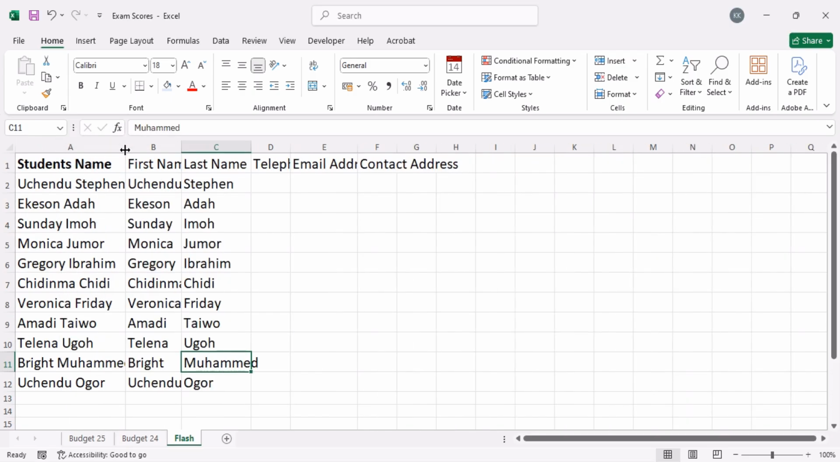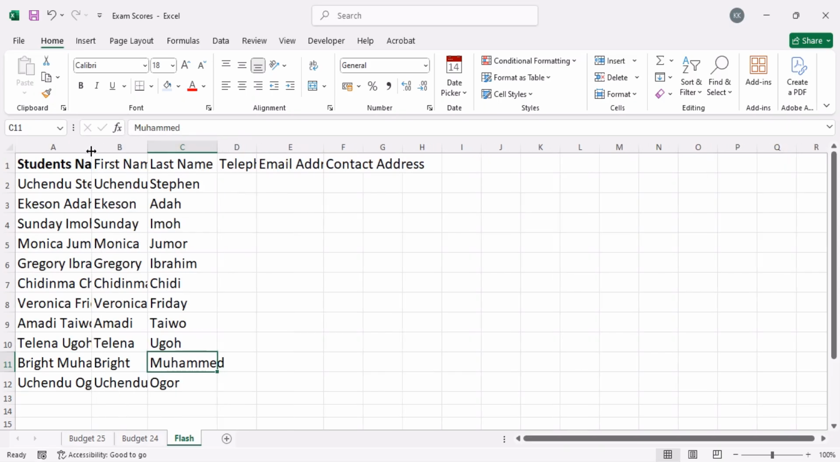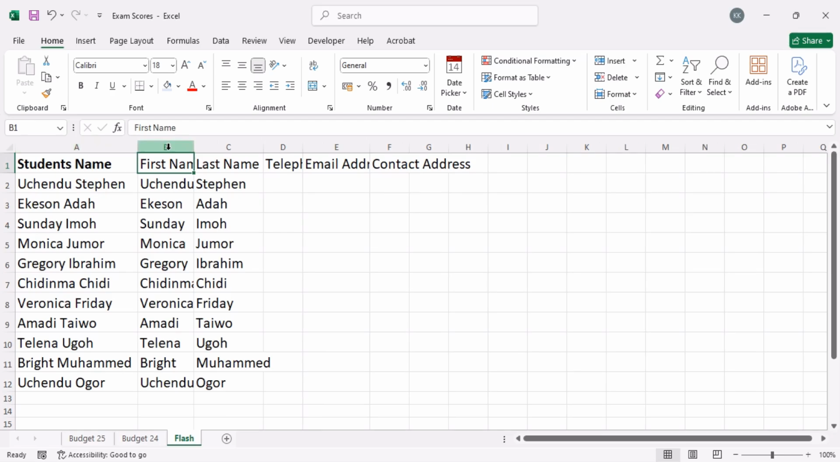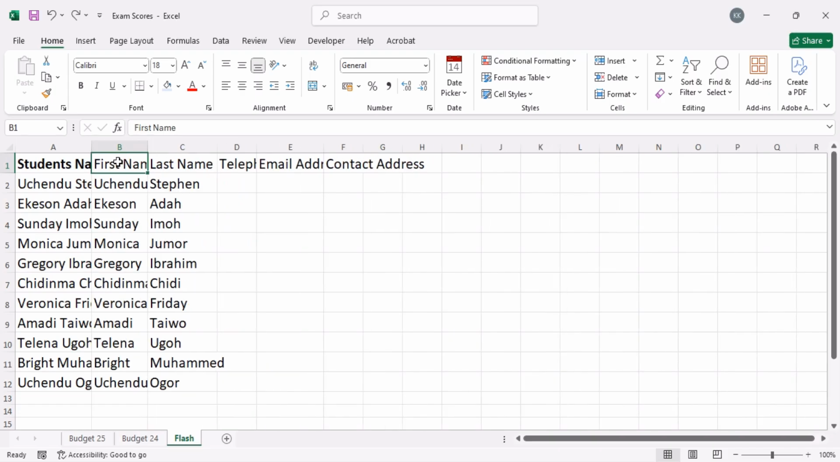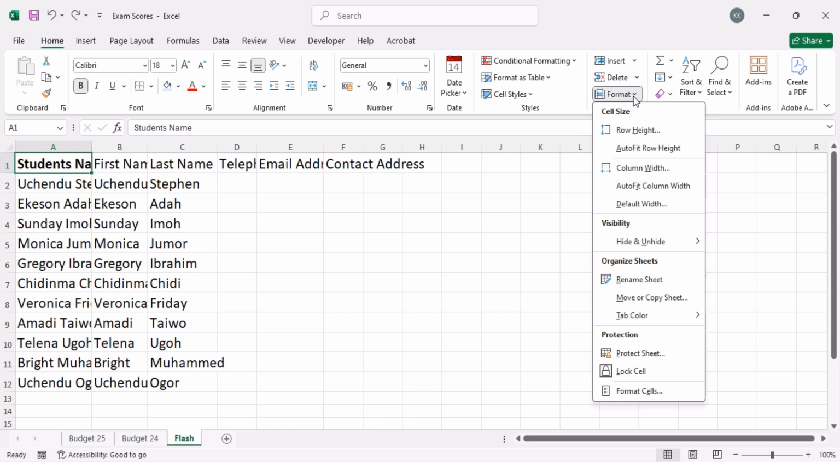width. 2. AutoFit Column Width, by using Best Fit. This method automatically adjusts the column width to fit the widest entry in that column. To use this option, double-click the line separating two column letters in the header. Alternatively, select the column or columns you want to adjust. Go to Home tab and select Format under Cells group. From the drop-down list, select AutoFit Column Width.